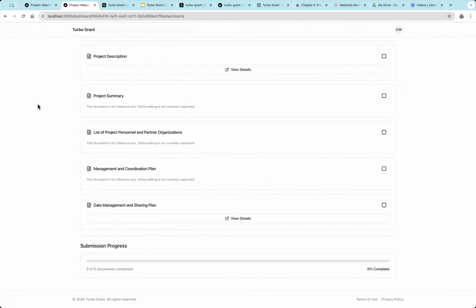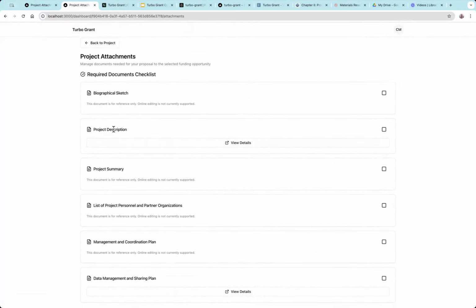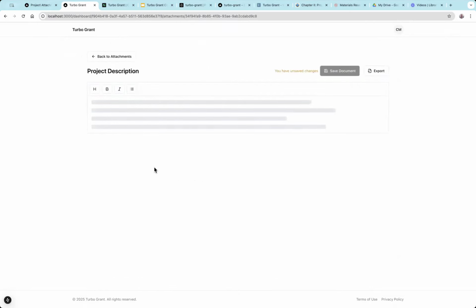So here we've compiled the full list of everything that's going to be required. We do not have an exhaustive list just yet, but these are the documents that we've currently added to our database. So the major one is the project description. This is definitely the longest document that's going to need to be filled out. So if we click on view details, it will begin generating this. And this one is involving a lot of processing, so it can take about 30 to 60 seconds to fully generate. So it'll just take a moment for that.